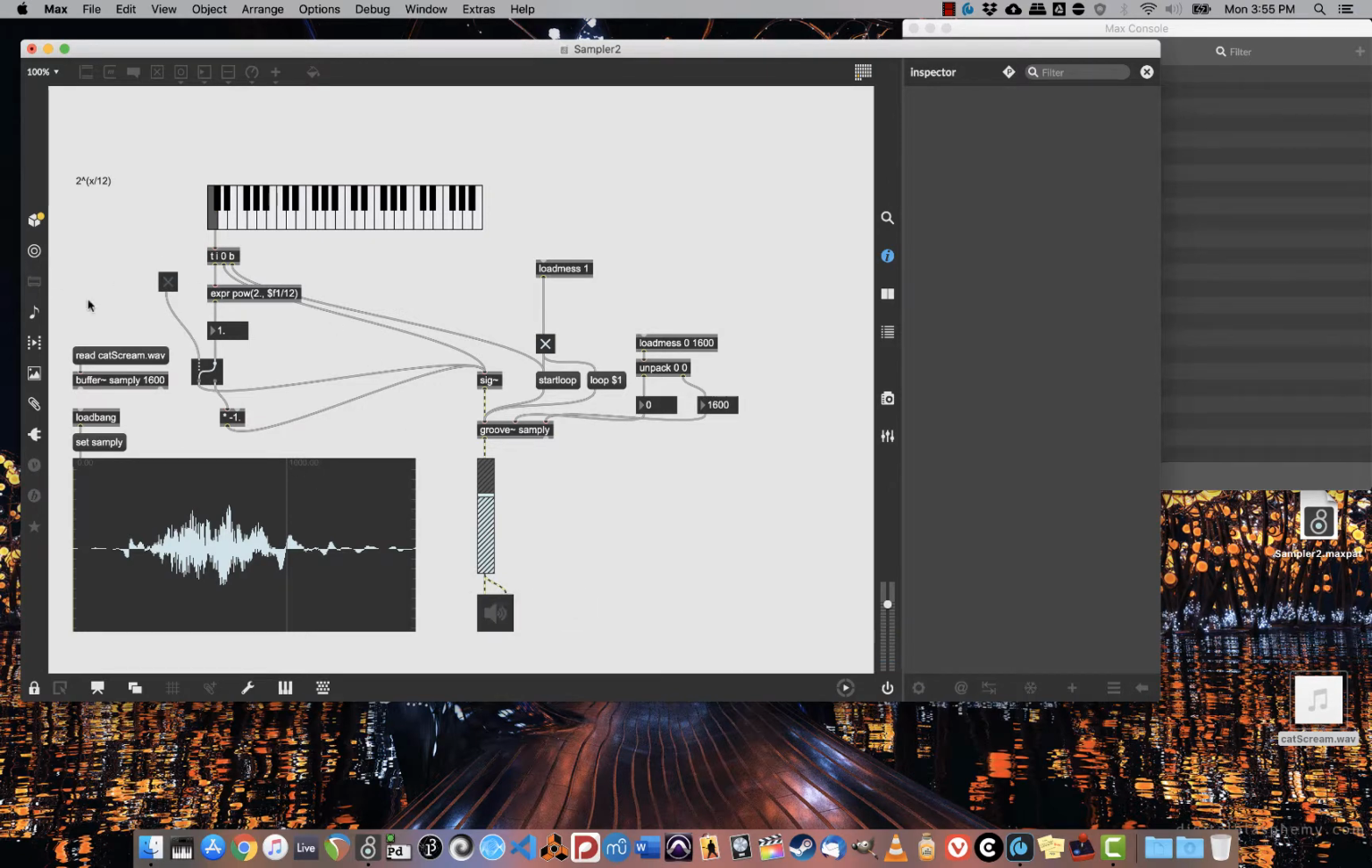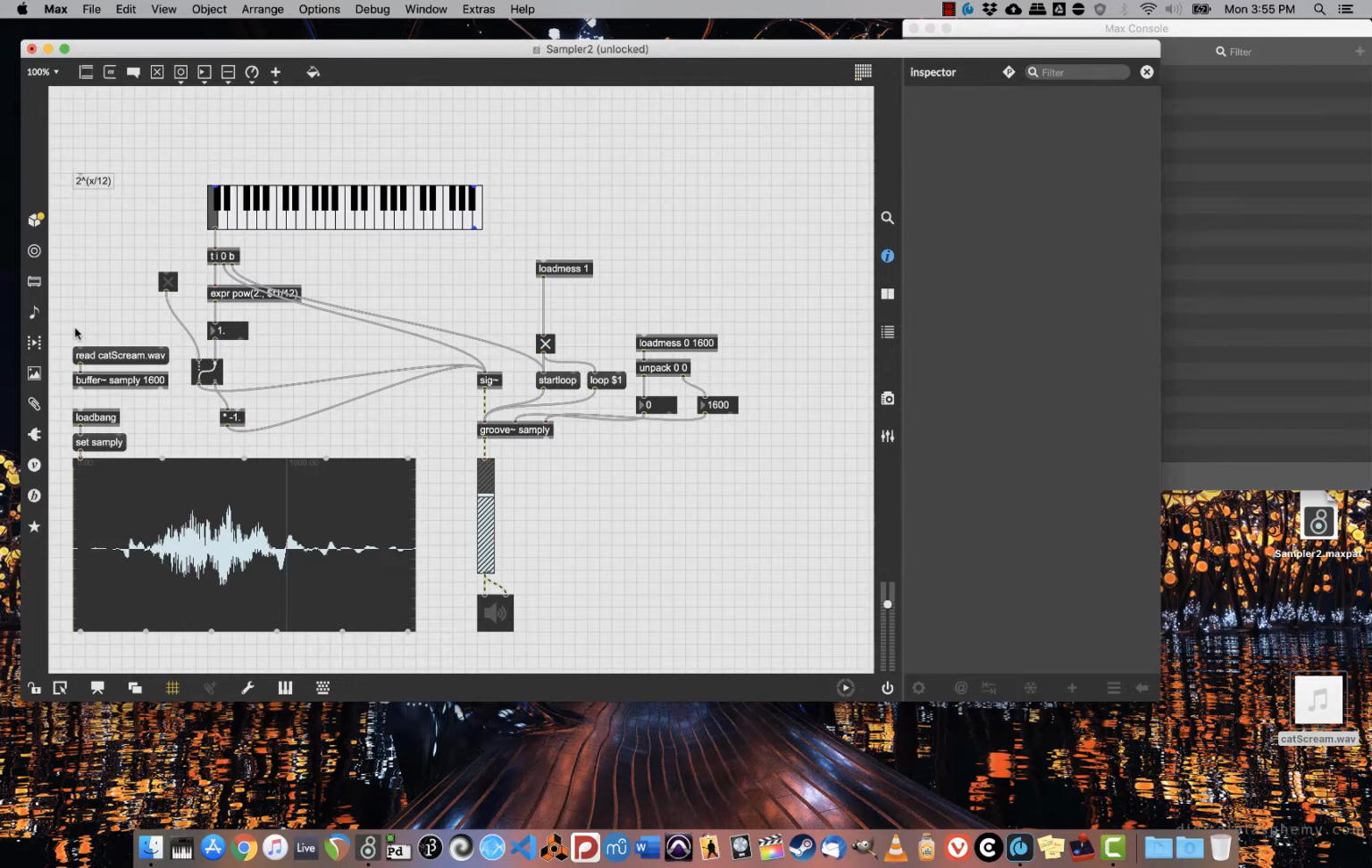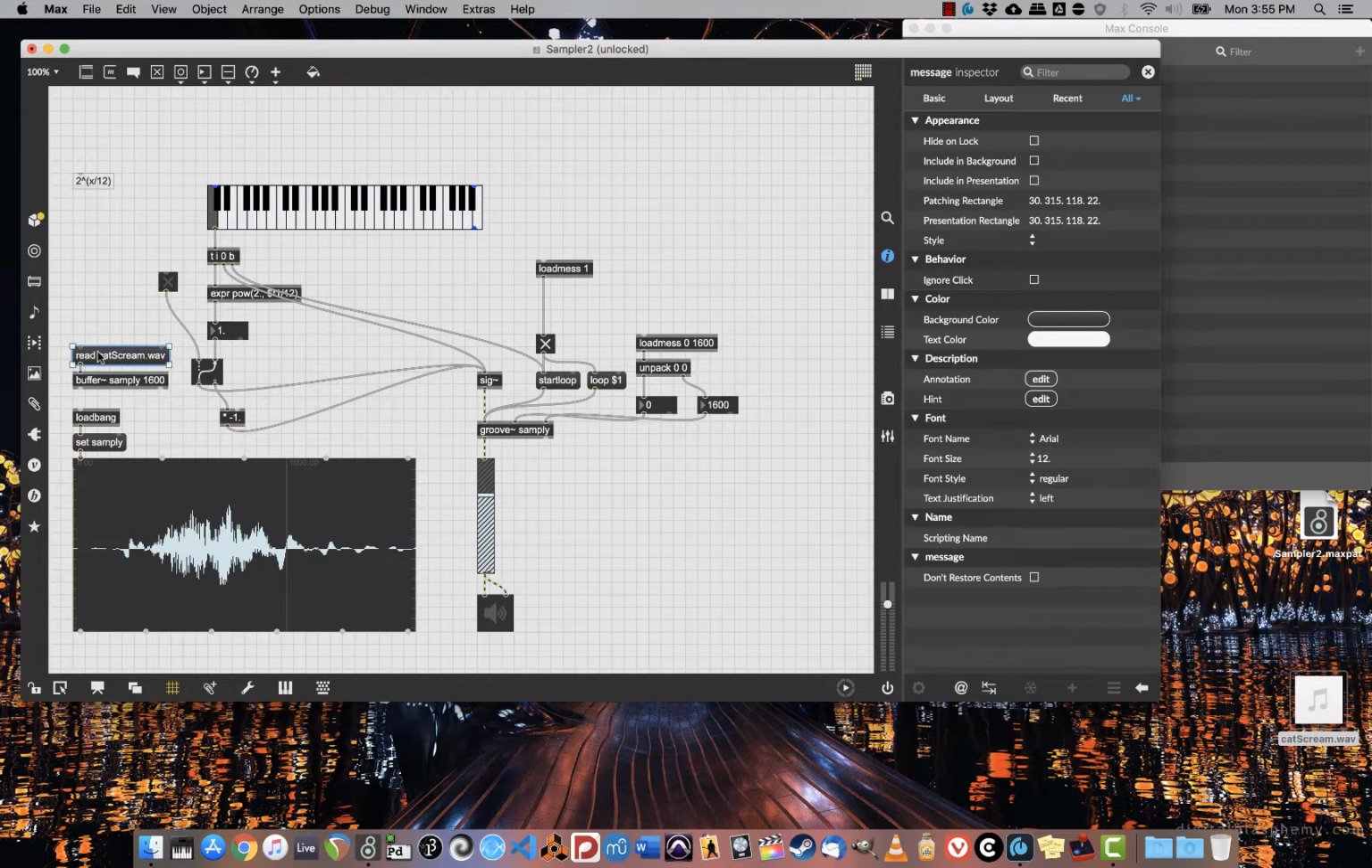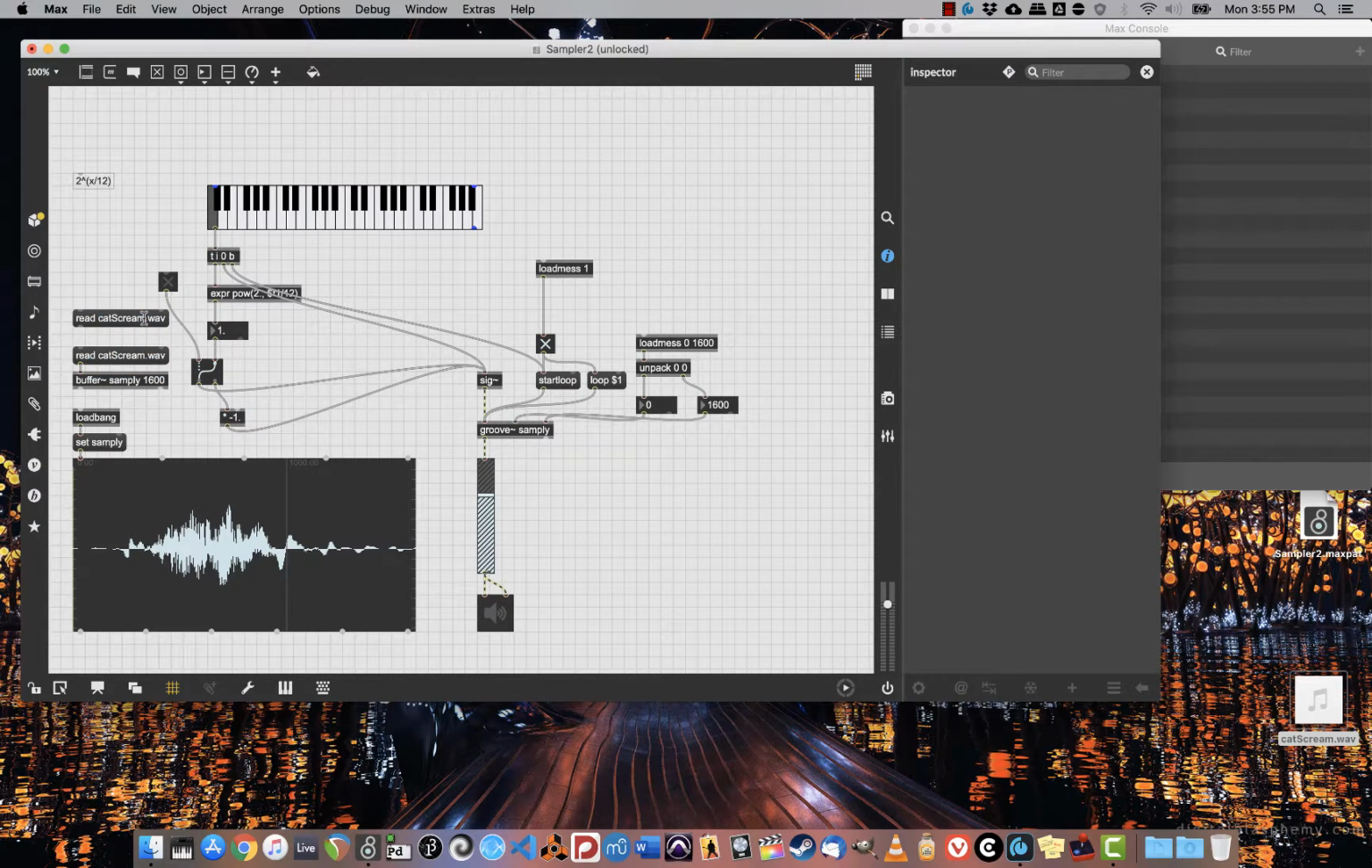Of course, cat screaming doesn't really sound like it's reversed. So you know what? Let's copy that. And we're going to read something within the Max path. How about good old Anton.aif?